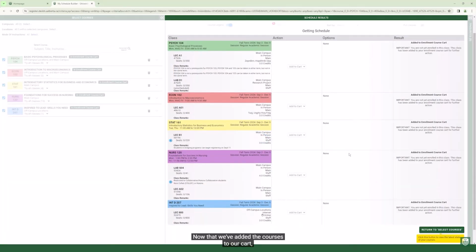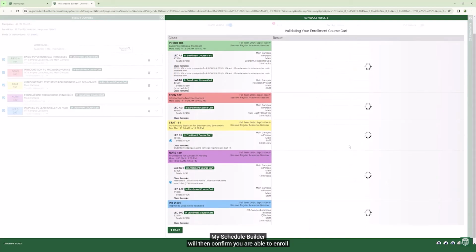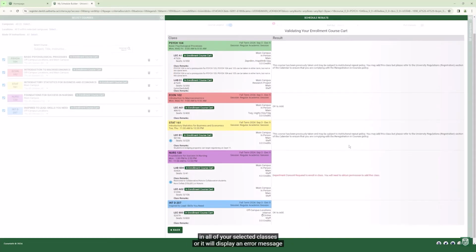Now that we've added the courses to our cart, we can validate our enrollment course cart by clicking the button. My Schedule Builder will then confirm you are able to enroll in all of your selected classes, or it will display an error message saying why you can't enroll in a class, such as this one here.